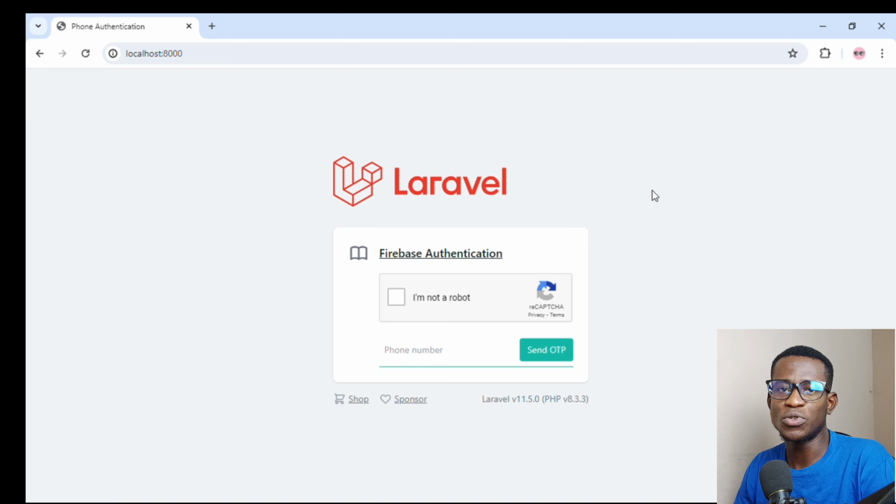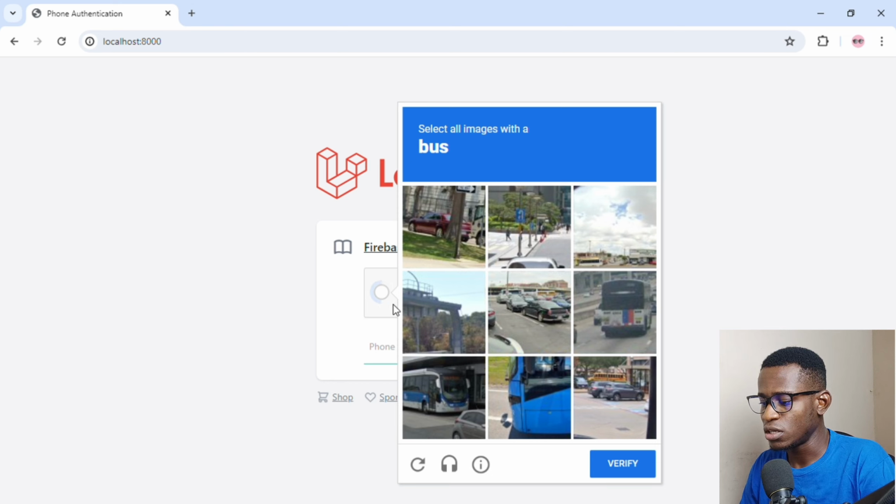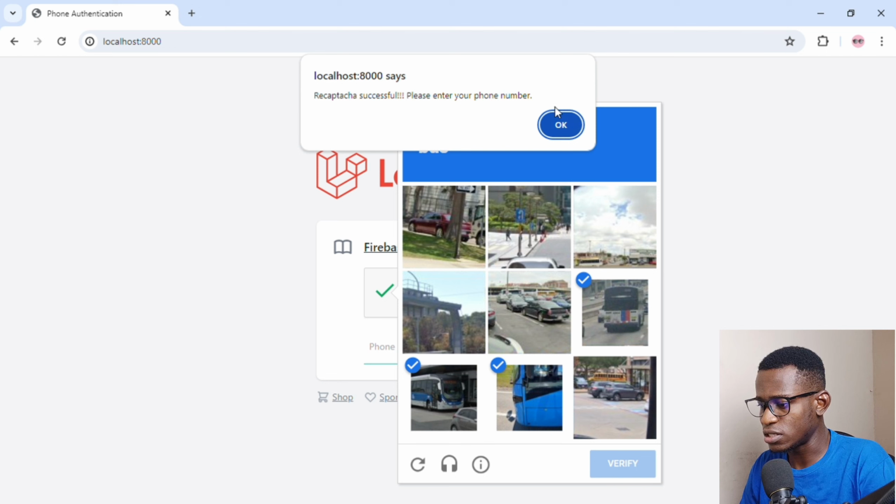In this video, I'll walk you through how to set up a Laravel 11 application to authenticate users' phone number using Firebase authentication service. Like you can see on the screen, I will show you how to set up the ReCAPTCHA, and then when you're done with the ReCAPTCHA, you could just click the boxes, verify, and then it says ReCAPTCHA successful. Please enter your phone number.